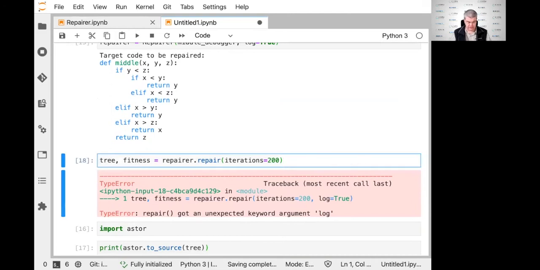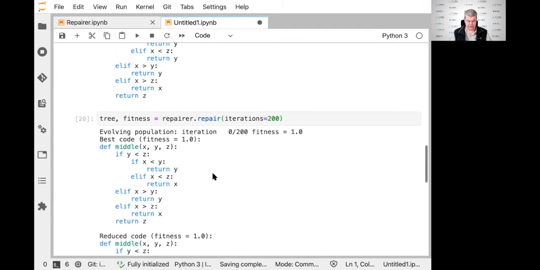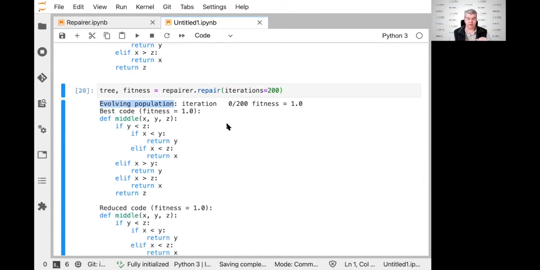And now if we invoke this thing again, what we see here is important hints on what's actually happening. This repairer, automated repair, works by a technique which is called genetic optimization. What is genetic optimization? Genetic optimization works by having a population of candidates, and this population of candidates are all mutations of the original program.